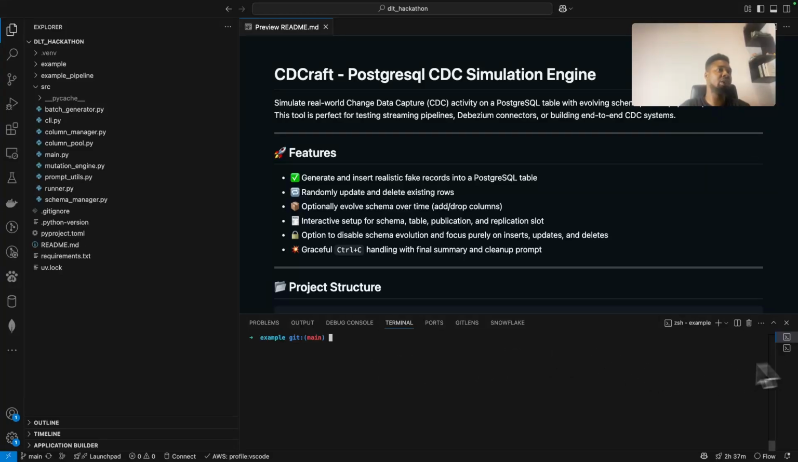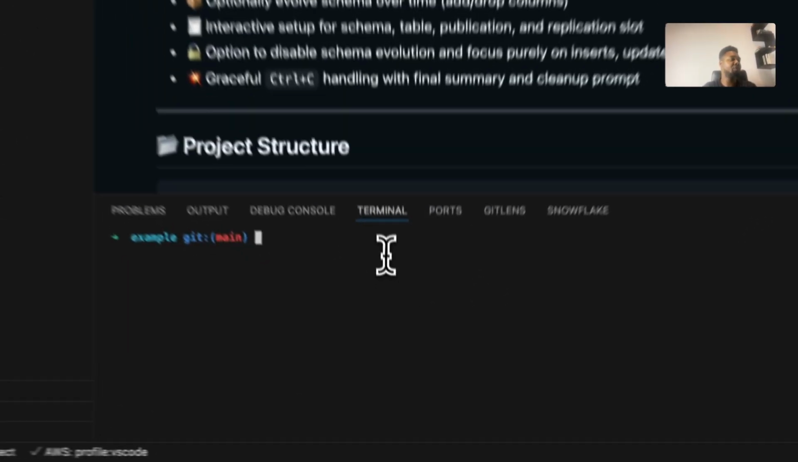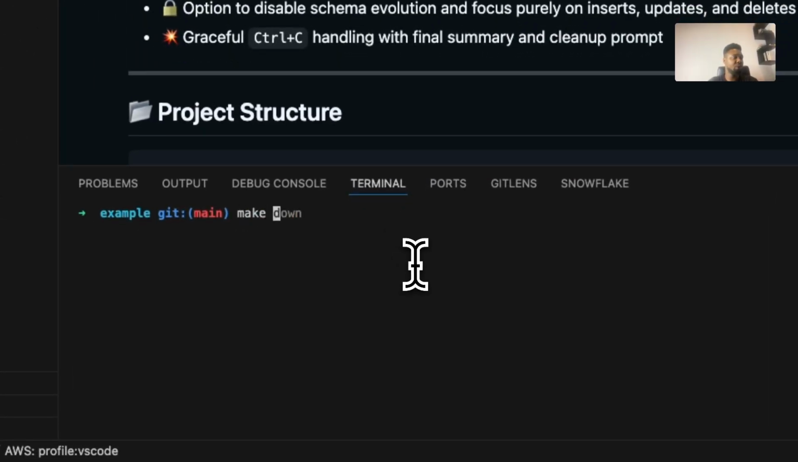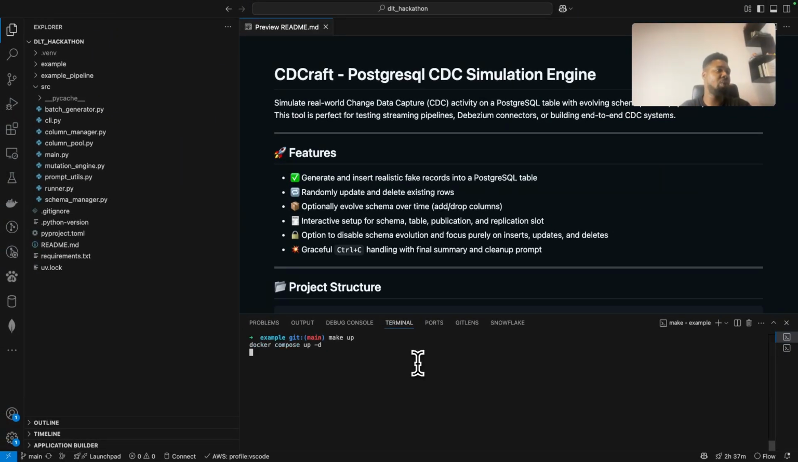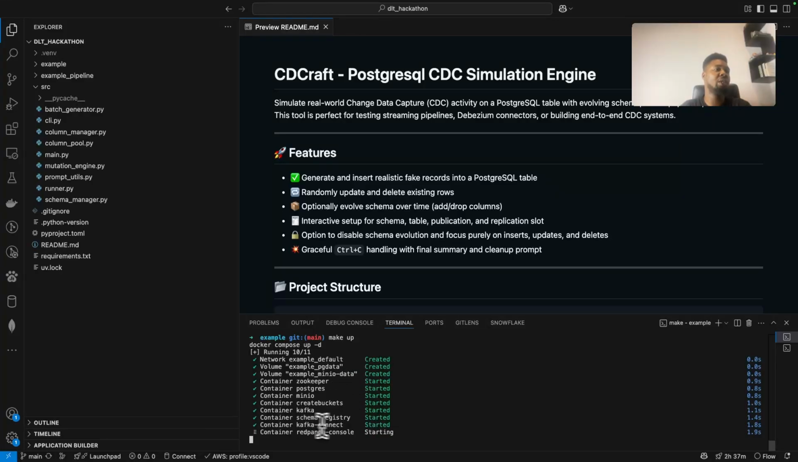So let's dive into it. All of the code is on GitHub. I'm going to put a link somewhere with the video, but the first thing we would typically want to do is spin up our infrastructure. So I have a Docker Compose file where I have Zookeeper, Kafka, a schema registry. We have our source database, Postgres, and all of this stuff. And then we also have Redpanda Console, so we can view all of the data.